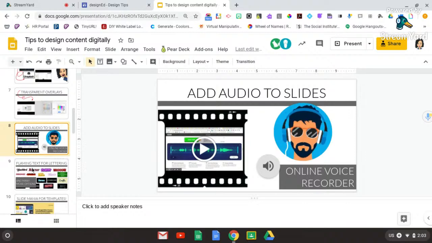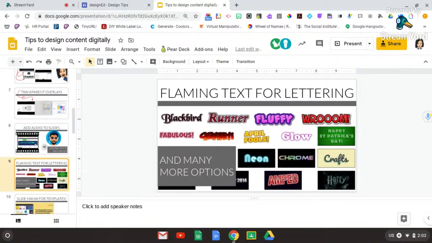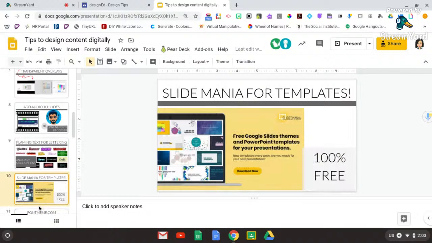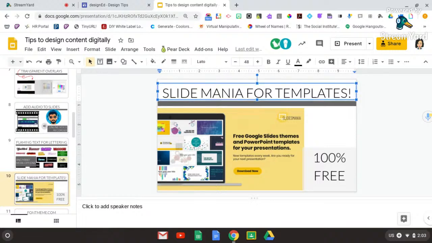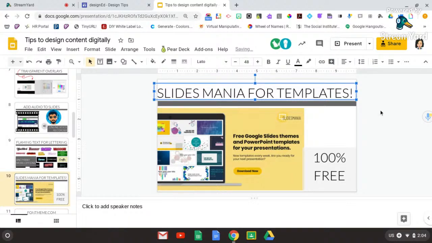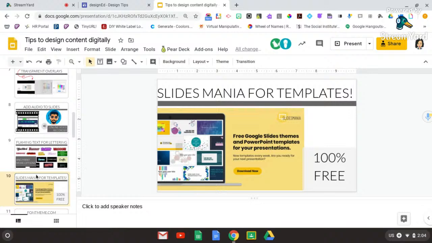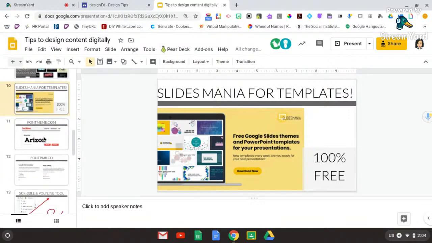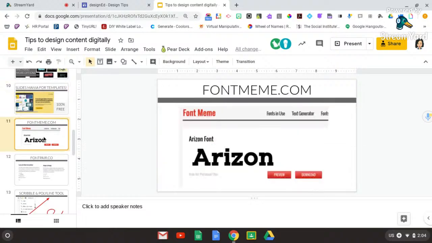When we got towards the end, I started talking about Flaming Text, a website you can use for lettering, flamingtext.com. And then I believe when we wrapped up, we talked about Slides Mania. If you haven't used Slides Mania, which I forgot the S there, so I'm going to add it really quick here. Oh, and of course, it's going to make it go off of the chart. But definitely go out to her site and take a look at her templates. They're 100% free. So now I think we're ready to get going with new stuff. That's what I really want to get into.